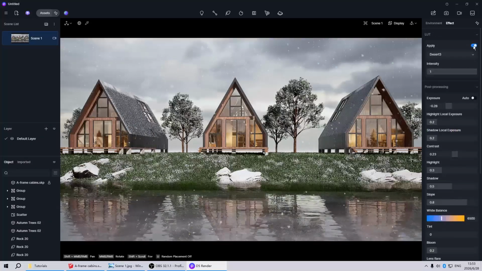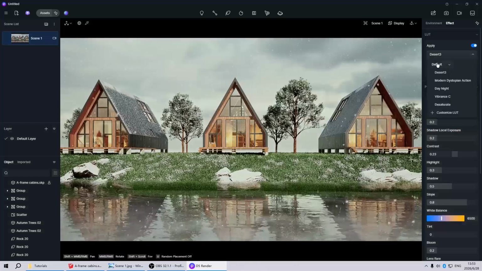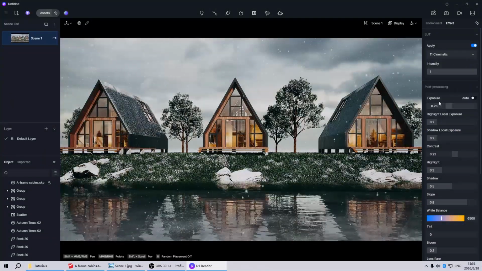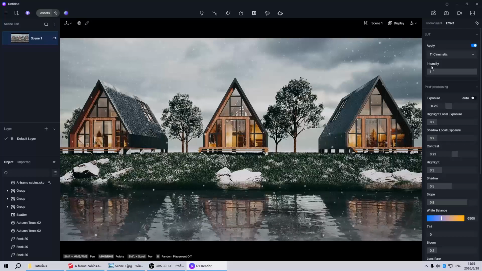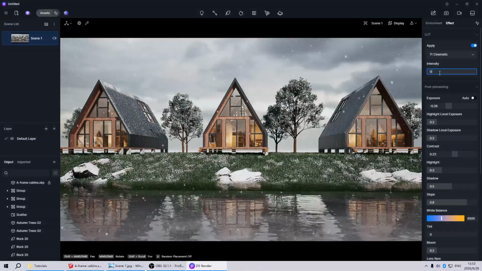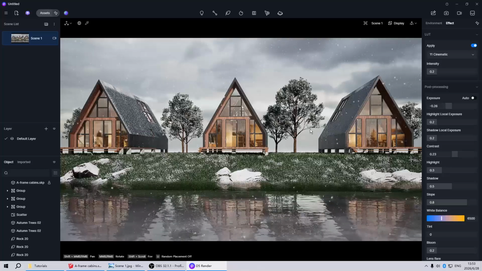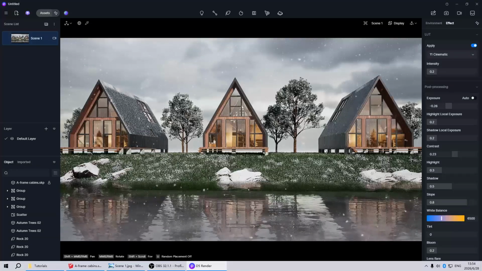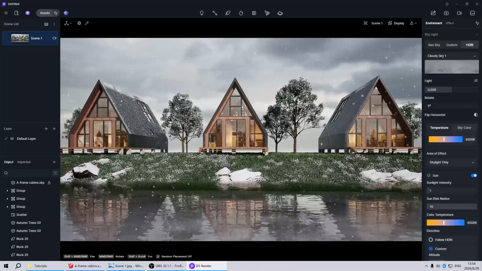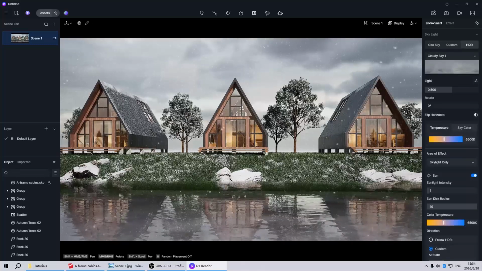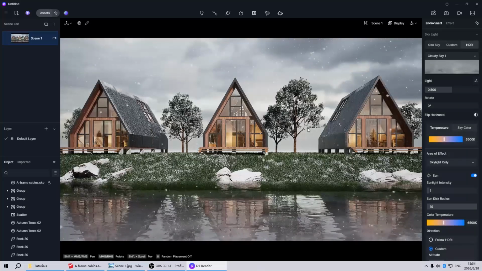Now we need to apply a LUT. Let's go to Custom and use this 11 Cinematic. But right now it's too intense. Let's lower its intensity to maybe 0.2. Okay, let's update to save the changes. Now let's go to environment. I want to show you when we use different HDR, we will have a different ambient lighting and different vibe.